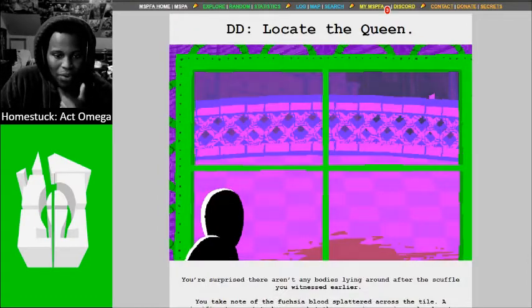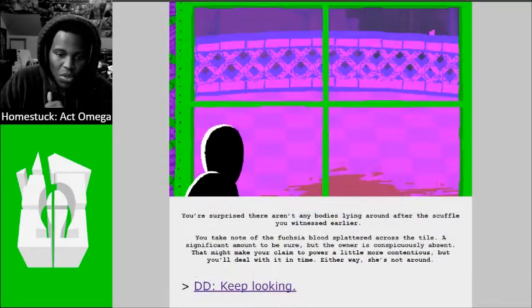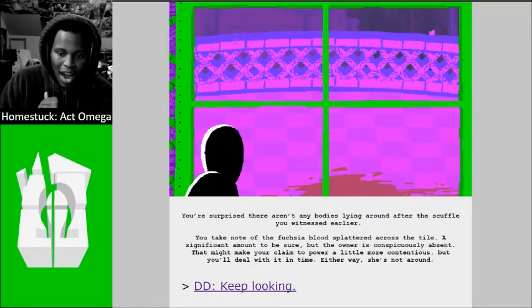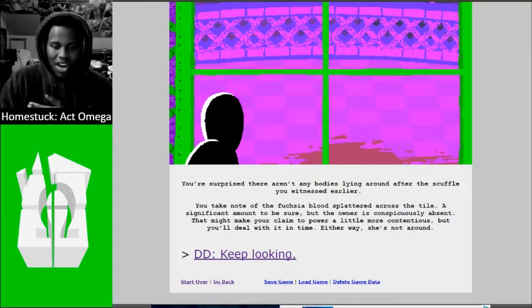DD, locate the Queen. You're surprised that there isn't any bodies laying around after the scuffle you witnessed earlier. You take note of the fuchsia blood splattered across the tile. A significant amount, to be sure, but the owner is conspicuously absent. That might make your claim to power a little more contentious, but you'll deal with that in time. Either way, she's not around.